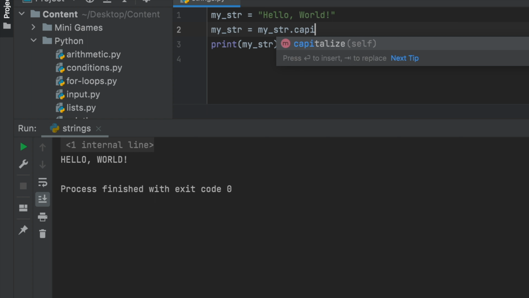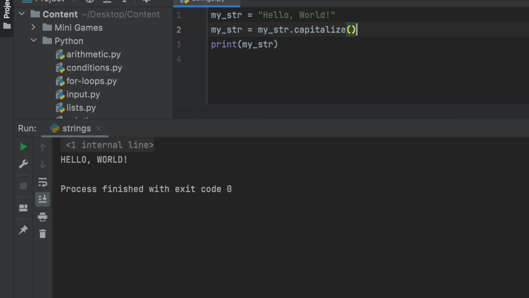Now if you just want to capitalize it, all you have to do is use the method capitalize, and you can see I hit enter there once it has it auto selected. And you'll see that it actually capitalizes the beginning. Now it just capitalizes the first, so let me just make it lowercase so that you guys can tell, and you see that it's still capitalized.